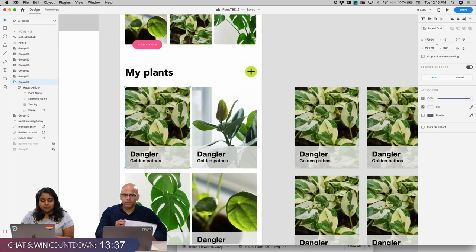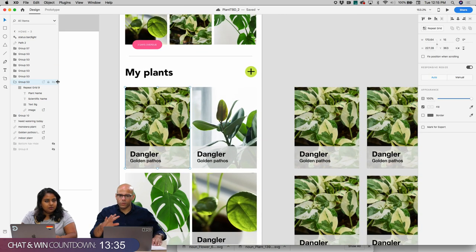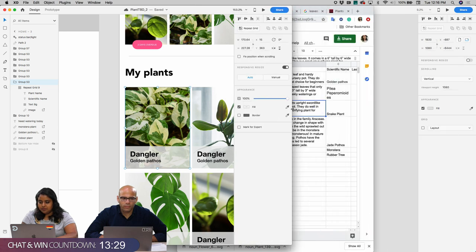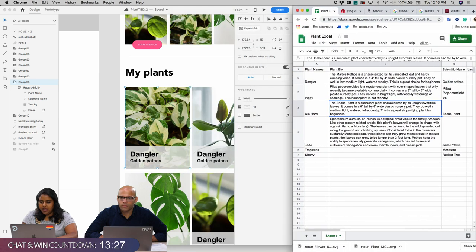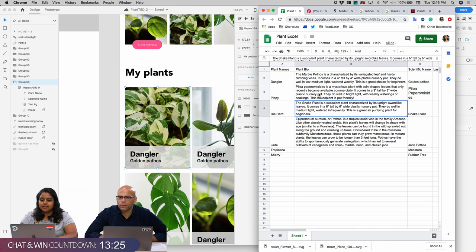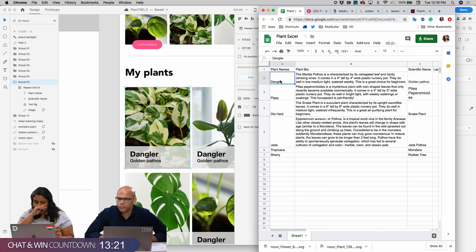All right, so your next step is that you want to auto-populate the names of those plants? Exactly. So we're going to take a detour here. And here I have an interesting Excel sheet. That's a Google Sheet. Exactly. Any Google Sheet, as long as it's a public link, should work.